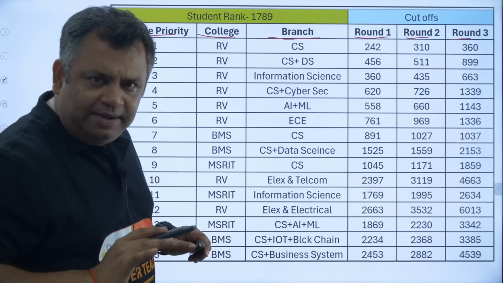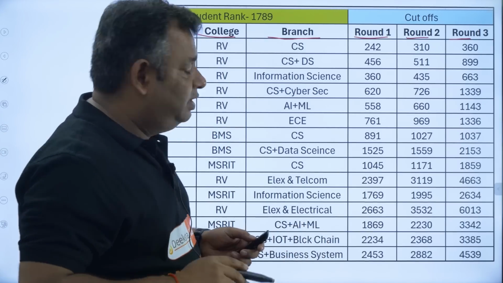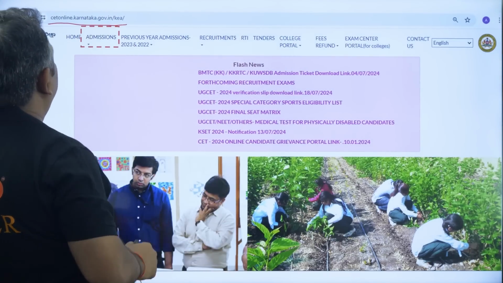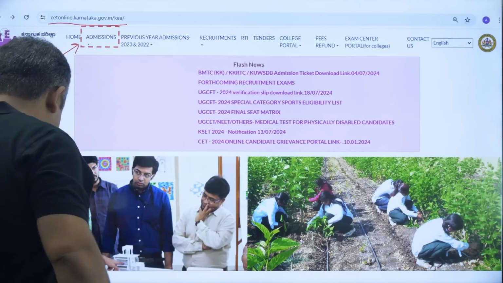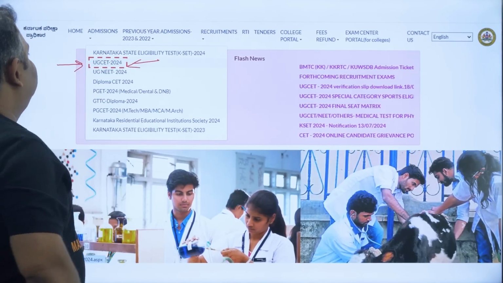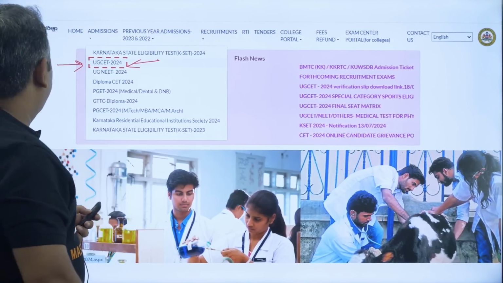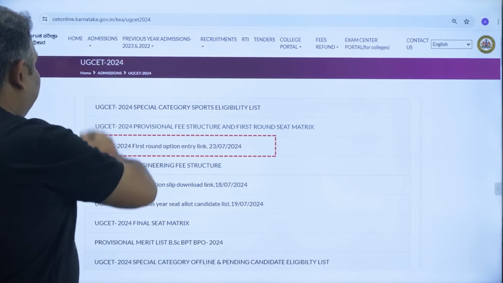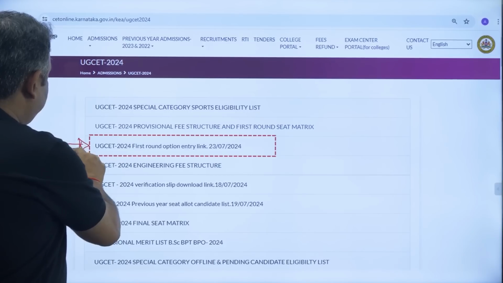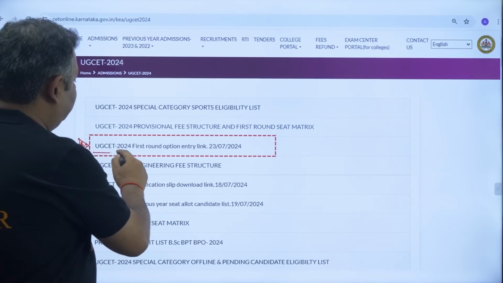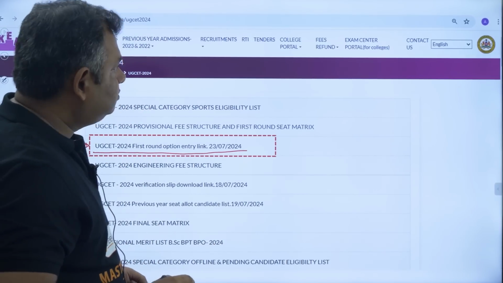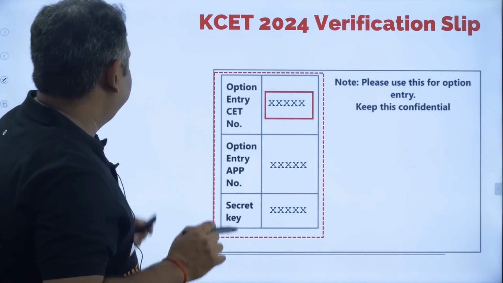Now, assuming you have made it, let's start with the option entry. Here you go to cet.karnataka.gov.in/kea and click on the admissions tab. Once you click on the admissions tab, you reach this particular second tab, which is UGCET 2024. Once you click on UGCET 2024, you are going to get this kind of page. On this page, this is the link you have to focus upon, which is the UGCET 2024 first round option entry link.